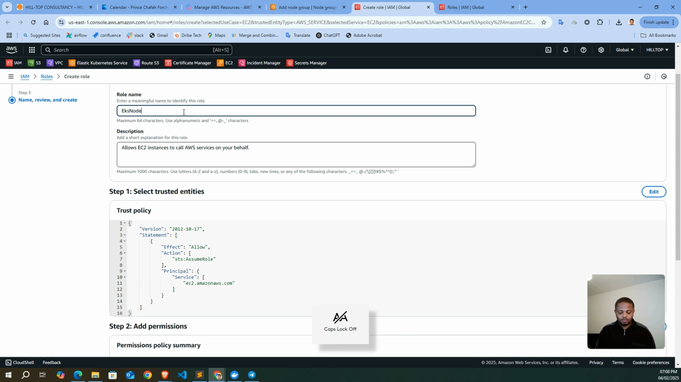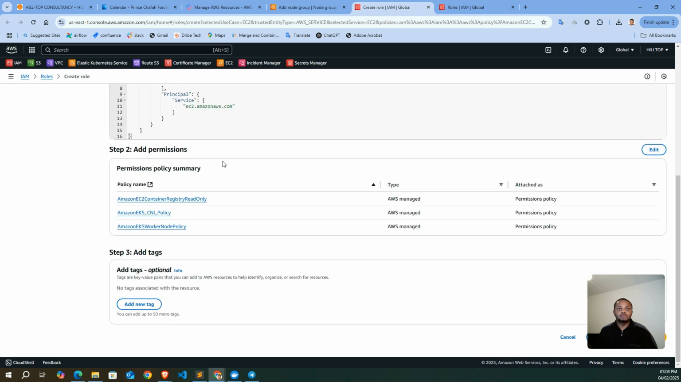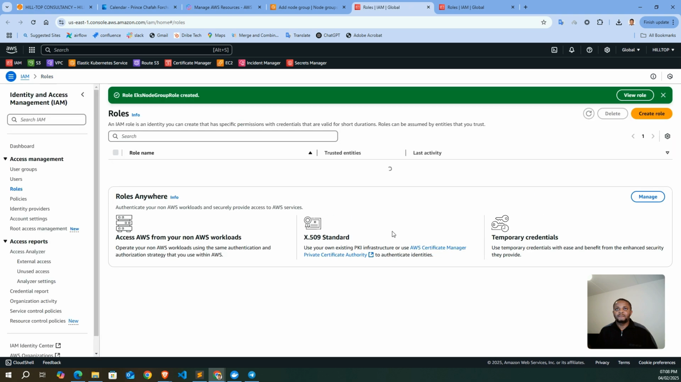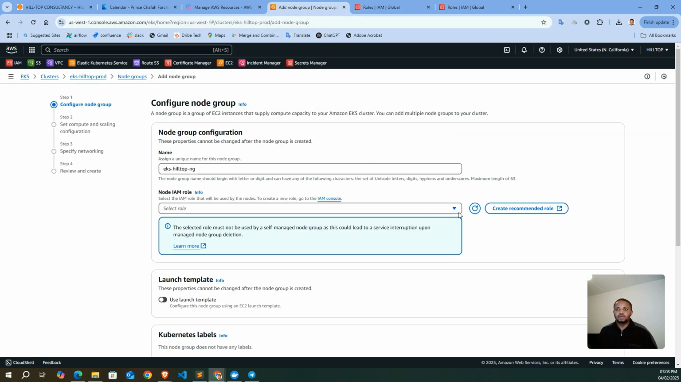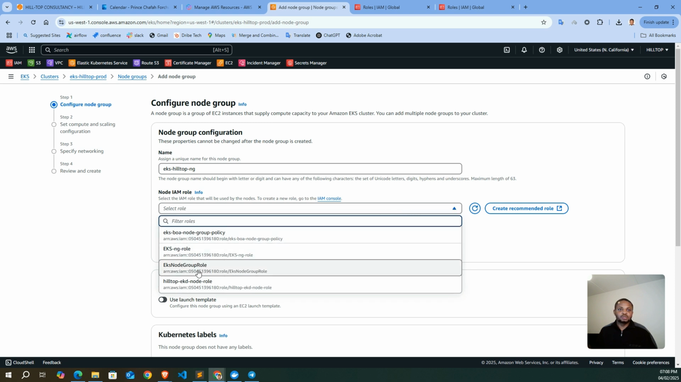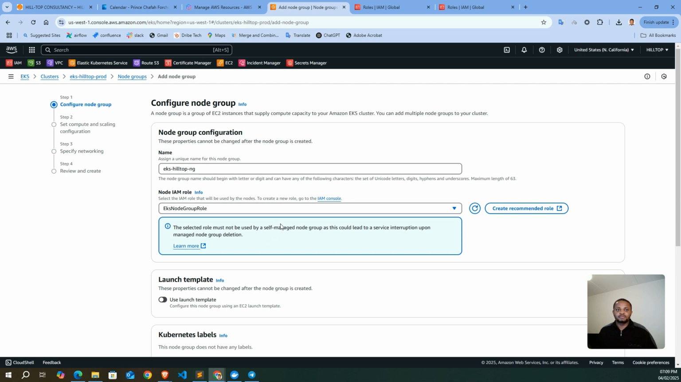So we're going to call it EKS node group role. So we're going to call this our EKS node group role and create role. So our role has been created and you remember the name, EKS node group role. And back to this previous tab, we're going to refresh and then we select the role we just created, EKS node group role. This is the role and I select.